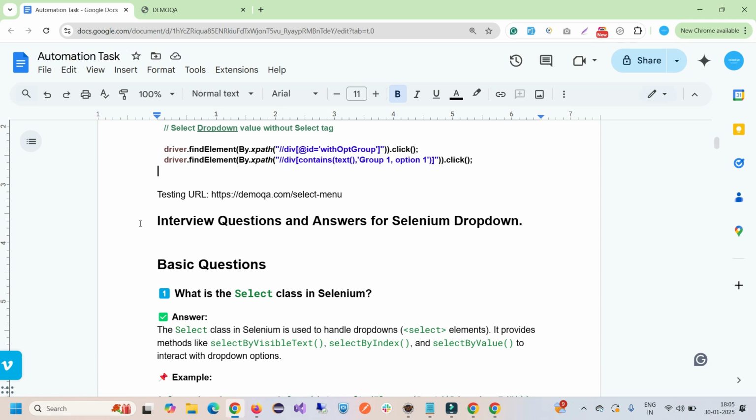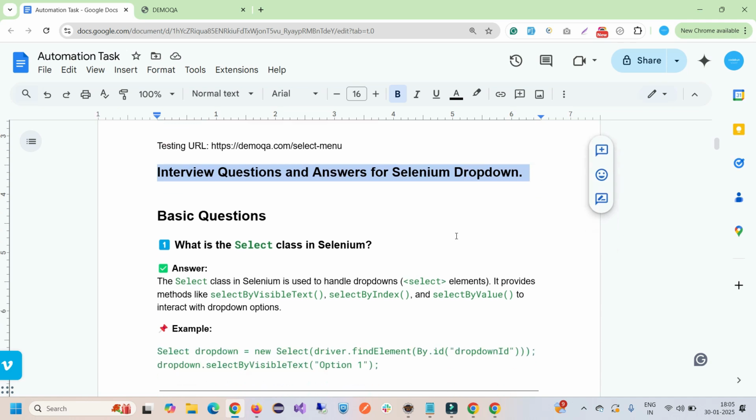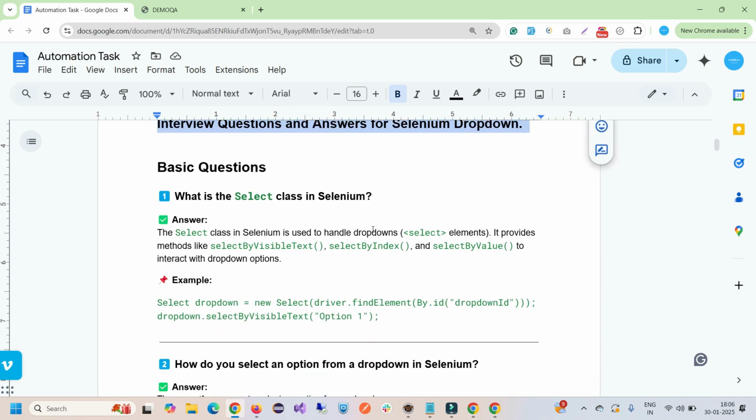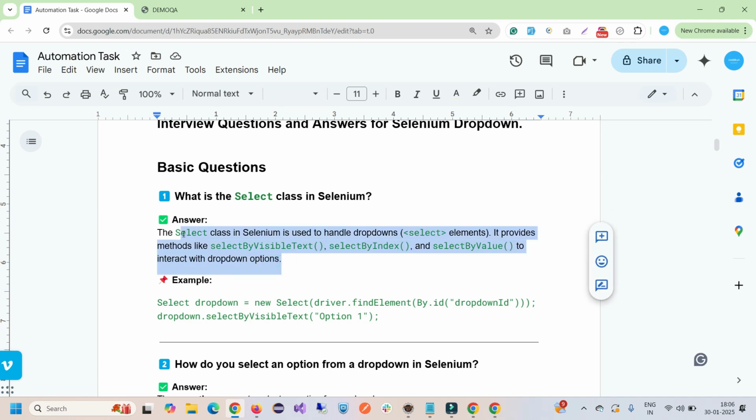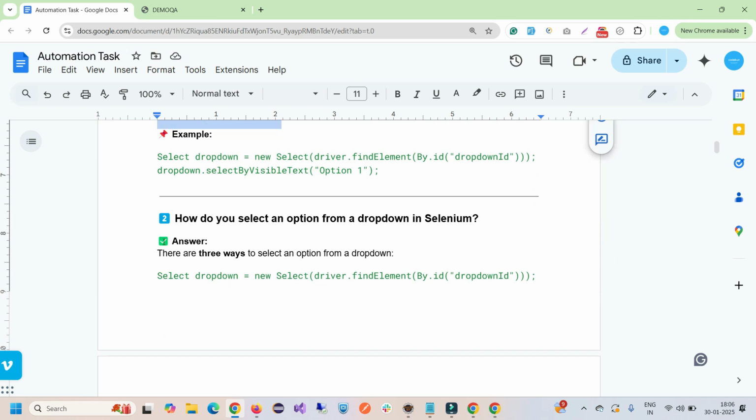Now let's focus on some interview questions that you might face during your interview related to Selenium WebDriver and dropdowns. What are the basic questions? What is the Select class in Selenium? You already know the Select class in Selenium is used to handle the dropdown. It provides methods like select by text, select by index, and select by value to interact with dropdown options. We have recently seen all the examples.